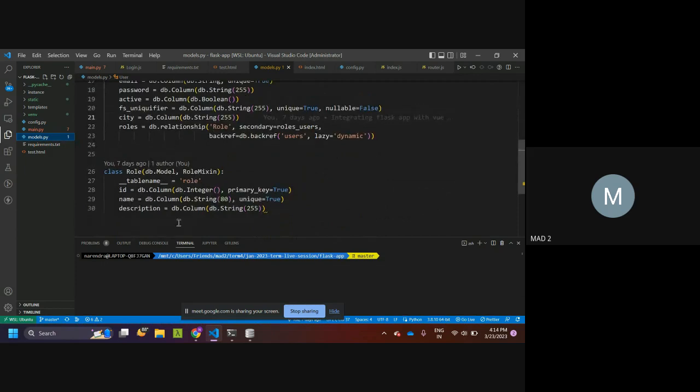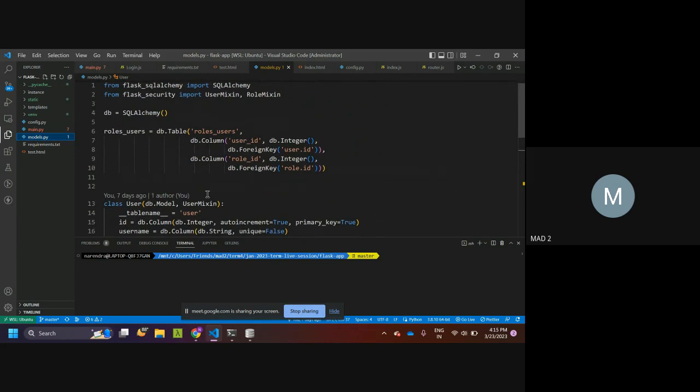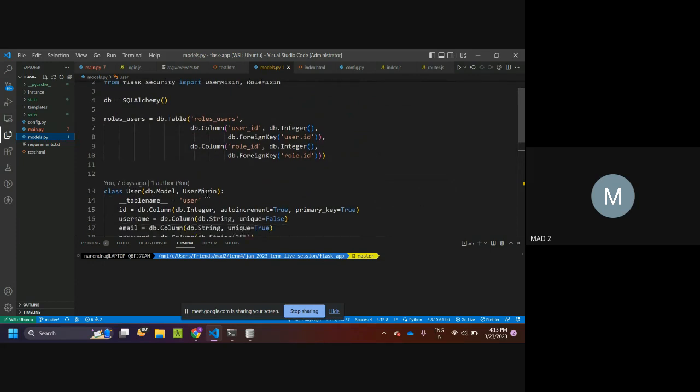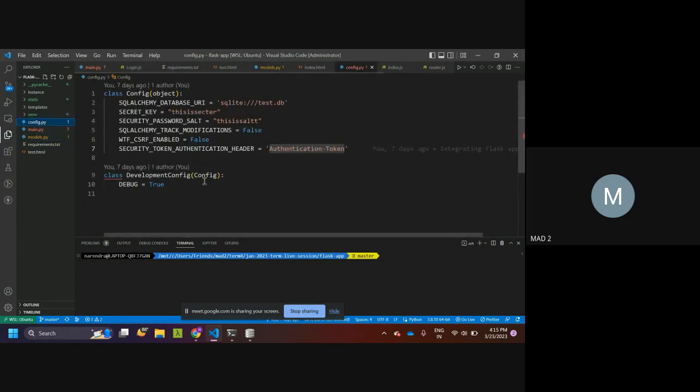The roles table doesn't have a lot of properties. It has only id, name, and description. And this is the relationship table between user and roles. One more thing: we created a config.py file, and in the config.py file we added a few configurations like the SQLAlchemy database URI, which you already know, and the secret key.